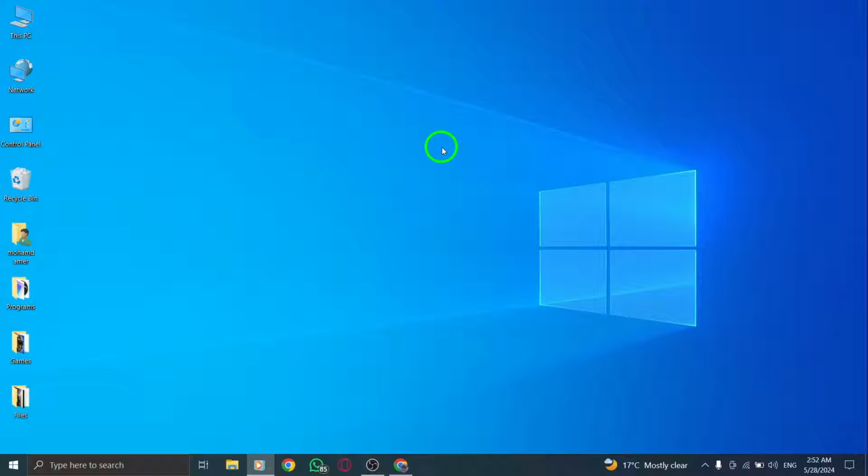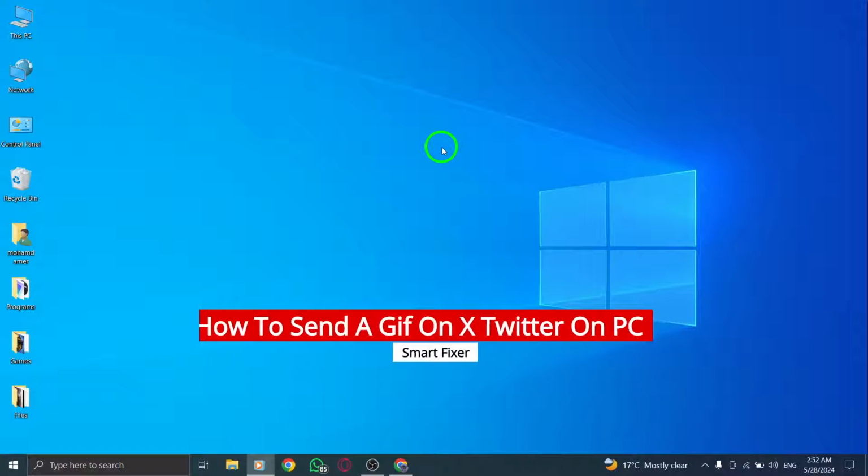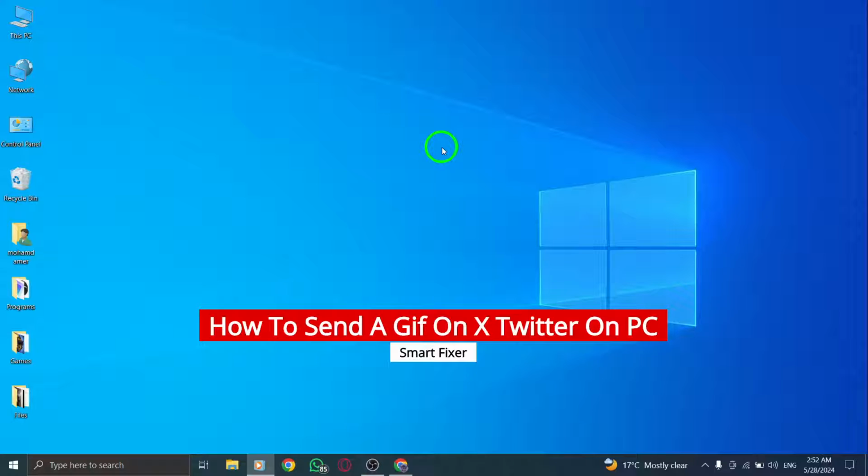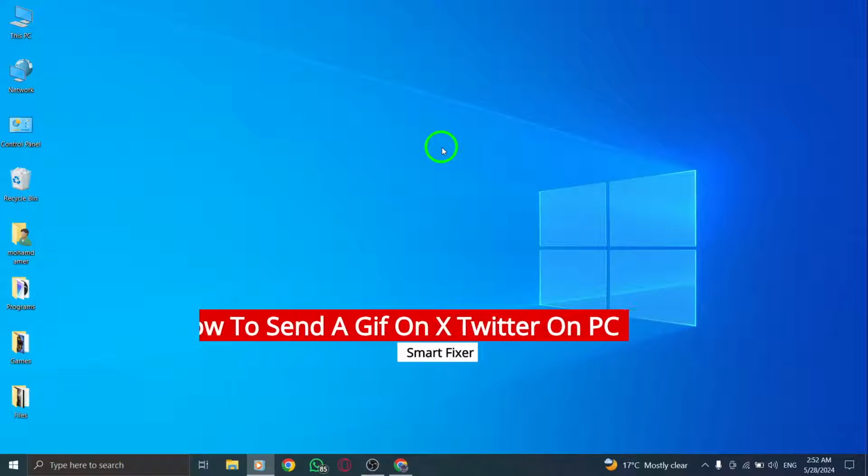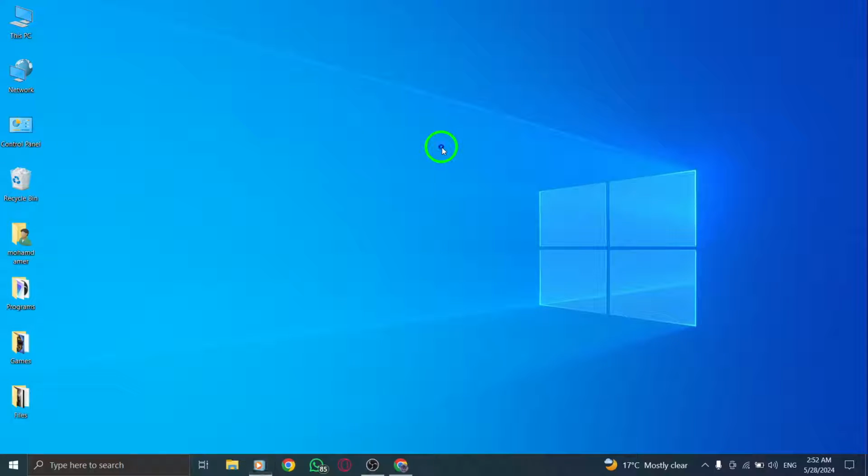Welcome to our tutorial on how to send a GIF on Twitter using your PC. GIFs are a fun and engaging way to communicate with others on social media. Let's go through the steps together.